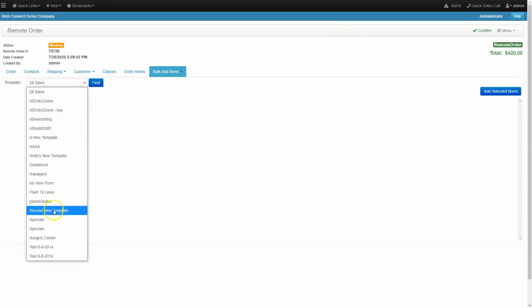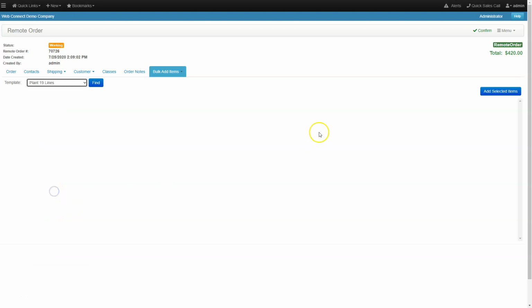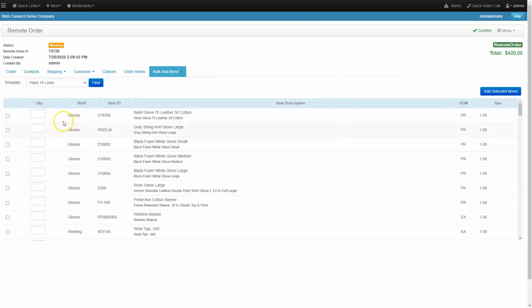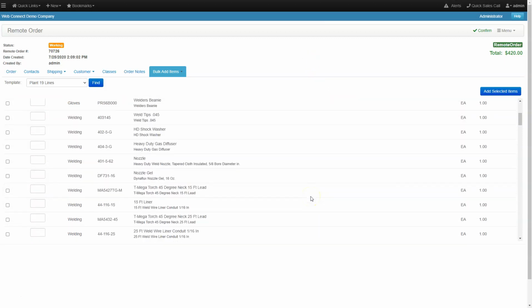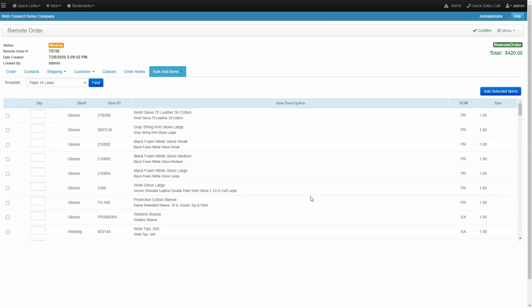So you can create specials, you can create dead stock, all kinds of different ways you can add items from these templates. Just to give you an idea, I'm going to grab plant 19 lines for whatever reason. Find the items that are on here, and here are items that I've gone ahead and associated with plant 19 lines, whatever that might mean. So imagine just being able to break your inventory down like this.